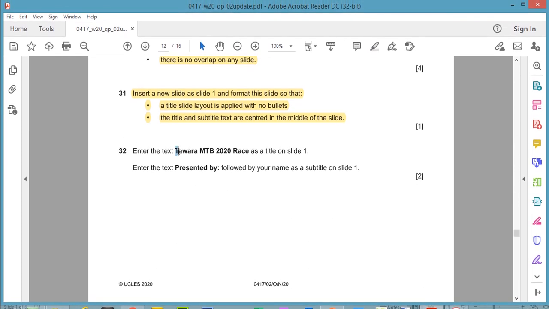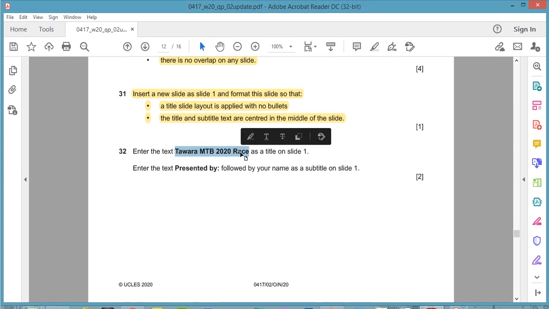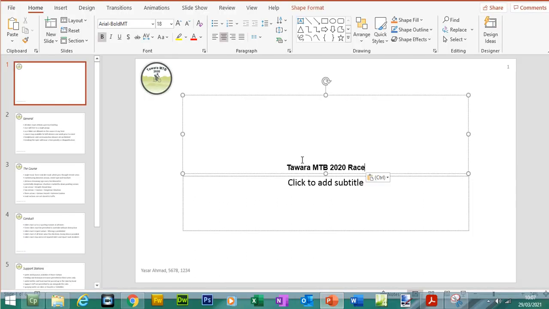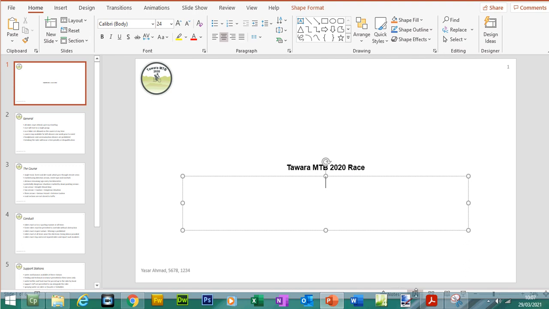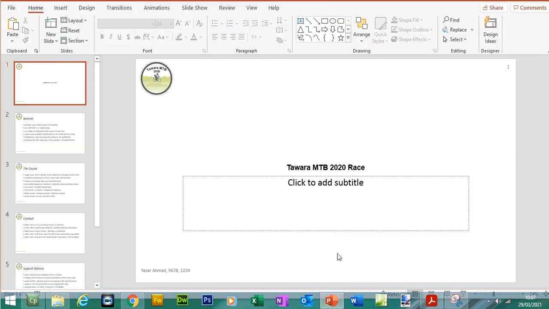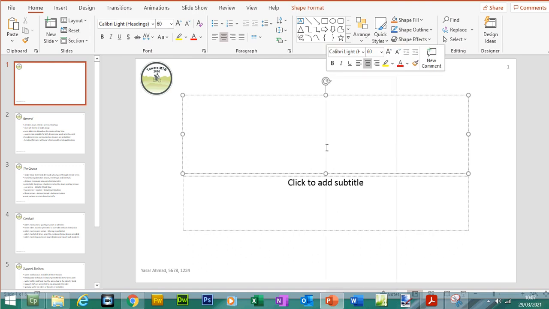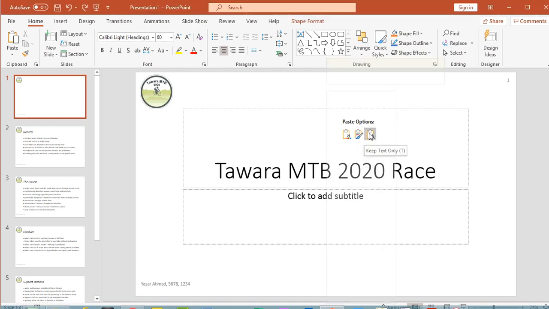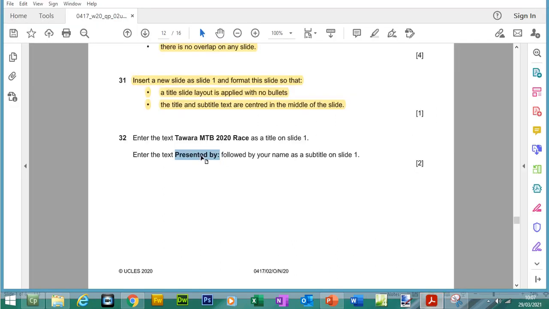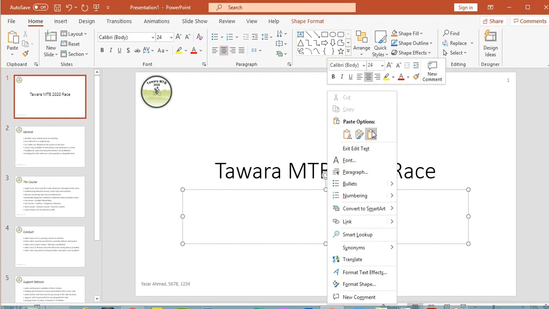So enter the text. This text is going to be the title on slide 1. Okay, so that's the text entered. And then enter the text presented by. Guys, what I'm just going to do is Control Z. I'm going to paste. I want to maintain the formatting that was there before. Obviously you guys would have to type this information in. So let's maintain the formatting.